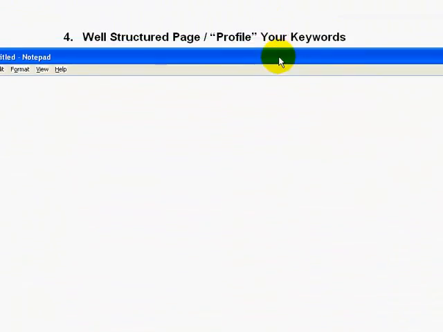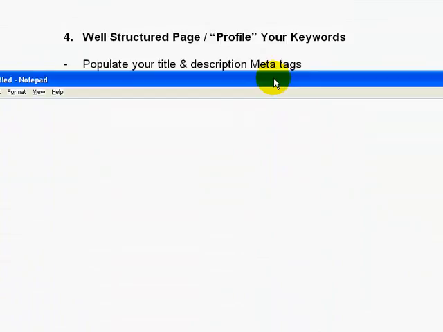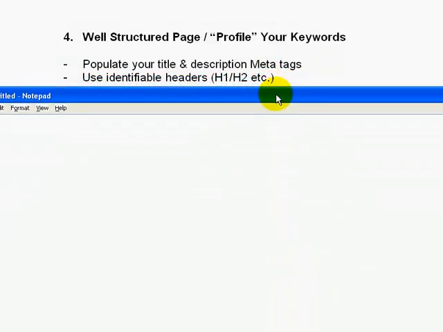Remember that AdSense serves ads based on the main theme of your keywords showing on your AdSense pages. So you need to use the most legitimate ways to profile your keywords to the AdSense bot. Make sure, for example, that you use your title and description meta tags to include the keywords that you wish to profile. Also, all of the larger search engines give significant weight to text and keywords used in headers and subheaders. So make sure that you nominate your headers as identifiable headers for the search engines, like H1 and H2, etc. And make sure that they include the theme keywords that you wish to profile.